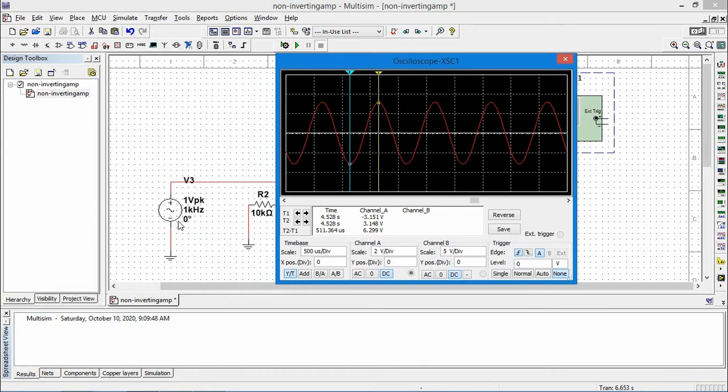Then output signal peak divided by input signal peak is the gain of the amplifier. So the gain is around 3.148. Like this we do the simulation and verify the results. We have already seen how to do the experiment using the components, and this is the verification using the simulator.